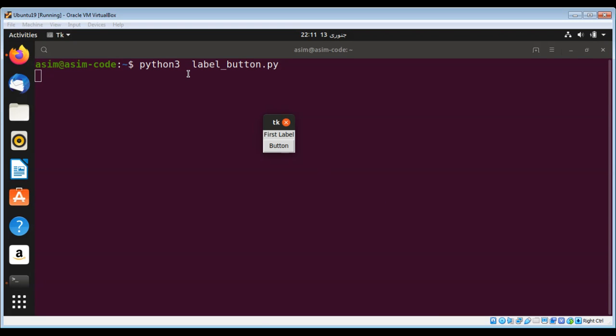And after I run our script, we see the label over here and the button here. So this is a simple example of how to use a label and a button with Tkinter in Python.